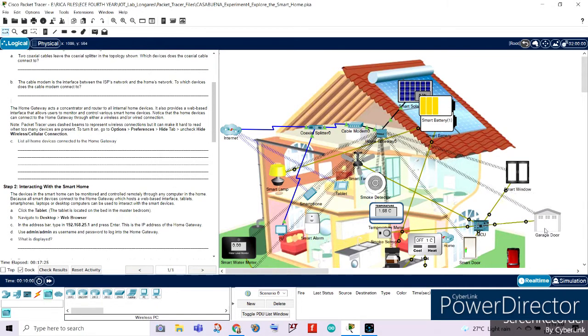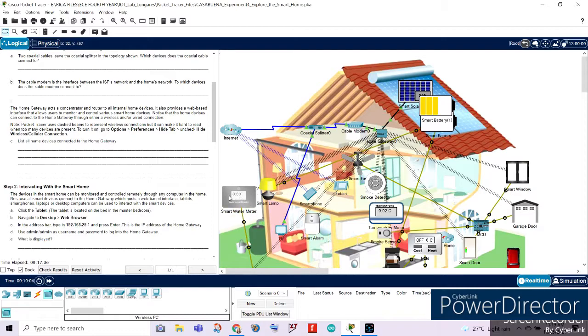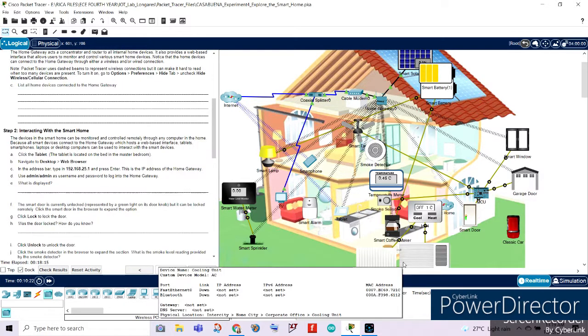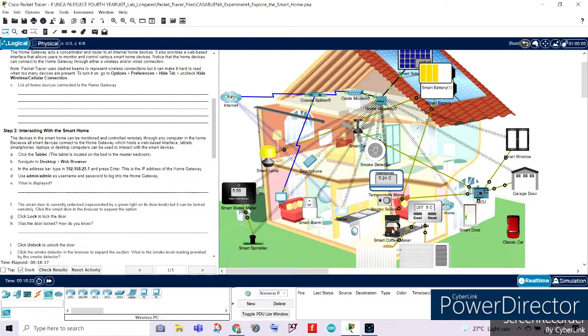the garage door. Wow, interesting. And then we also have here the smart lamp. It's also connected to our home gateway here. Our smart water meter is also connected to the home gateway. Our smart sprinkler, basically all of the home appliances which involve a smart system. So we also have here the smart alarm, of course. We also have here our tablet. So what else? We also have here our smart coffee maker.